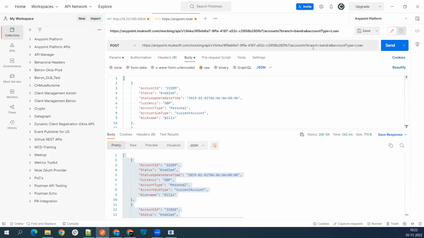So I need to give the URL. I'll just remove this part. I don't need to pass a query parameter. I wanted to create it, so why should I filter it? Yes. Now this will be your URL.